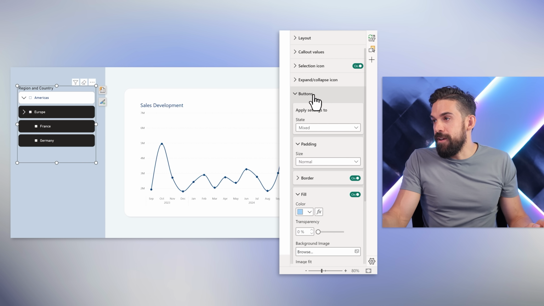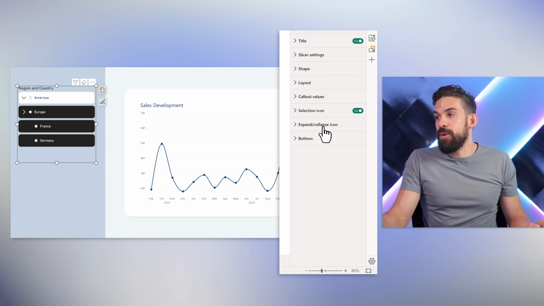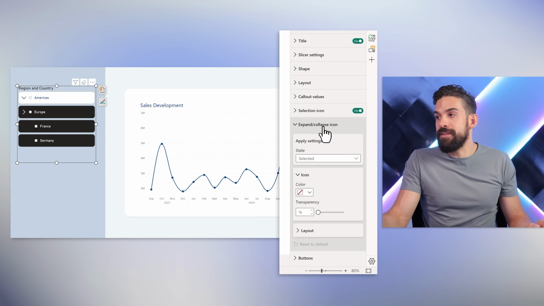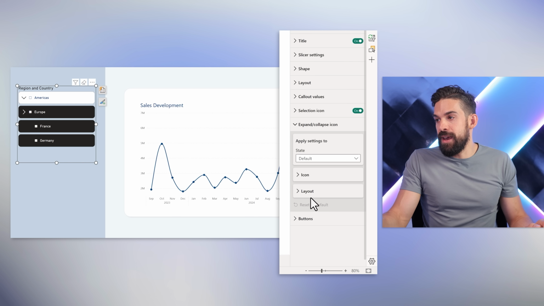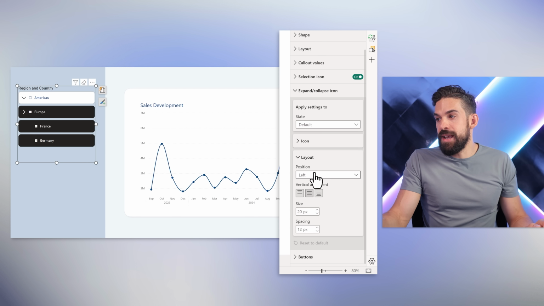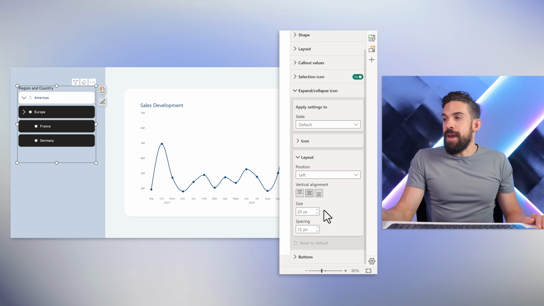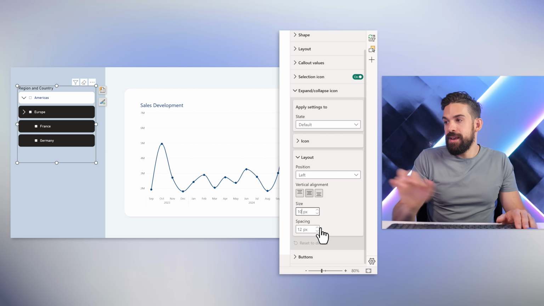Now let's go back to the formatting options, because here we have also a new section, expand and collapse icons. Now, again, we can do this for different states. Now let me just switch to the default state, and there you see we have the icon color that we can change, and we have here under layout the position, the size, which is all the same as we have for the selection icon. So that is nice that we can change this.